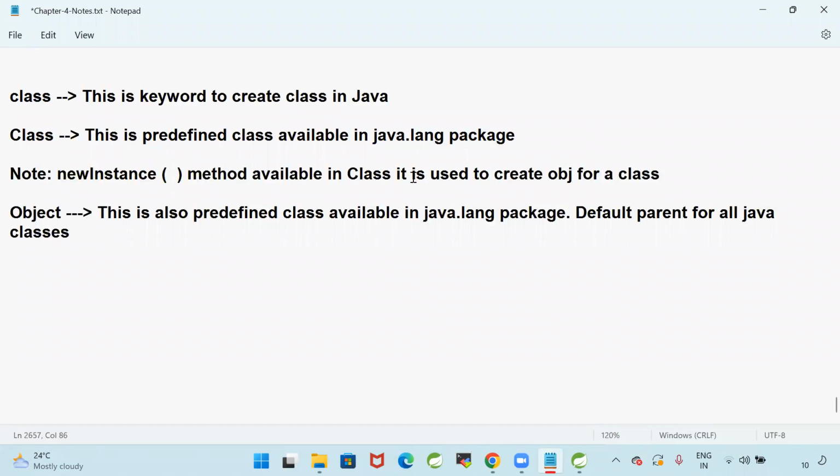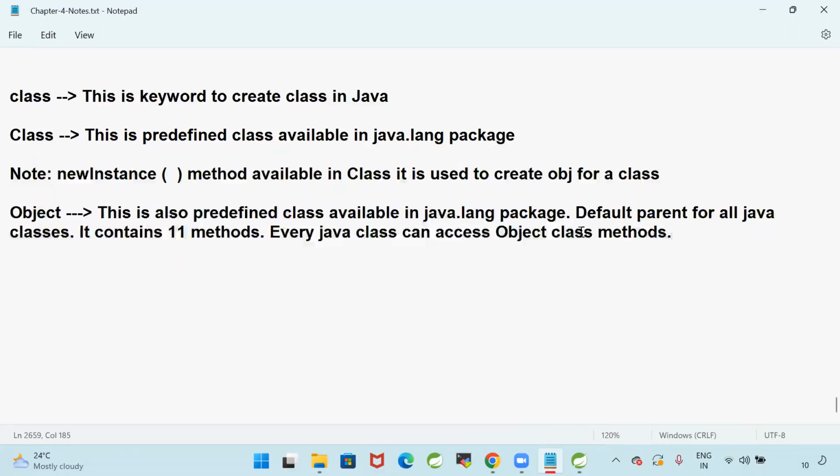What is this Object? This is also a predefined class available in the lang package, the default parent for all Java classes. It contains 11 methods. Every Java class can access Object class methods. Why? It is the parent. A subclass can access the properties of its superclass. Got it? Yep.